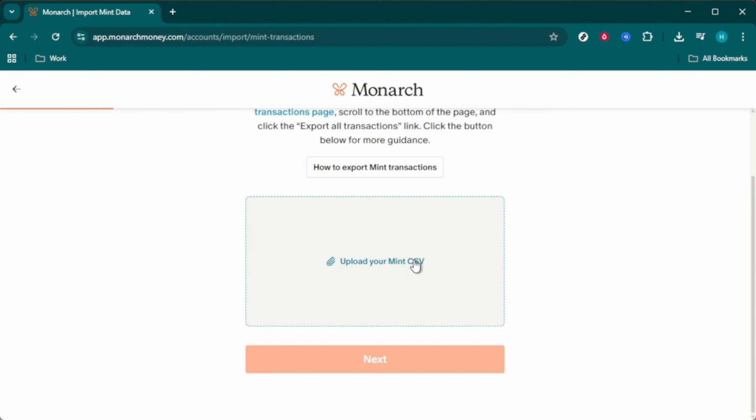Make it a point to regularly check and update your transactions to keep things organized and avoid any surprises down the line. I hope you found this walkthrough helpful and that it makes managing finances a bit more approachable.